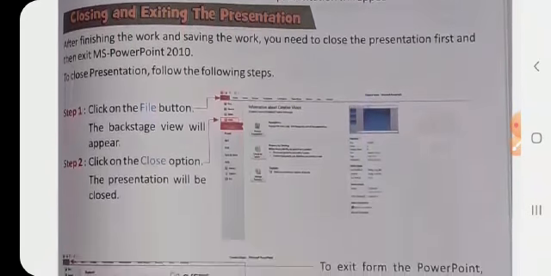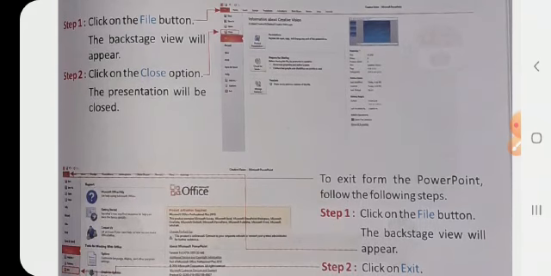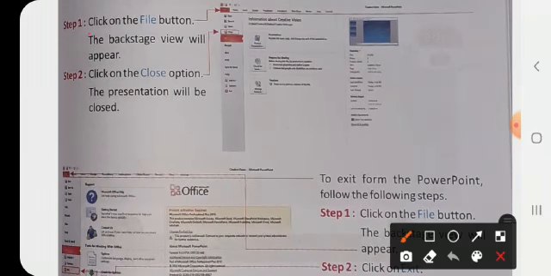Now coming on to closing and exiting the presentation. Now your presentation is made and you have saved it. Now you want to open your saved presentation. How will you go to your saved presentation? Here are the following steps. First you will click on the file button. The backstage view will appear. Then click on the close button. The presentation will be closed.